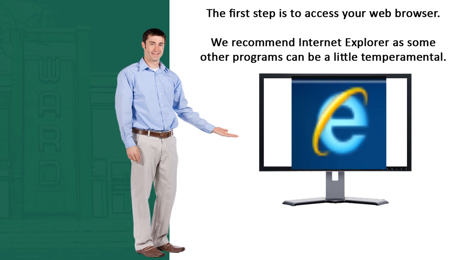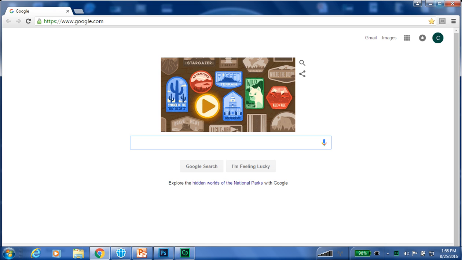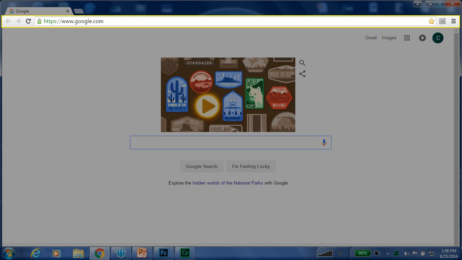We recommend Internet Explorer as some programs can be a little temperamental. Once you are in your web browser, you will want to locate the address line. The address line can be found at the top of the page. Next, you will want to click inside the address line and type in the Word Trucking Kronos web address in order to access the landing page.